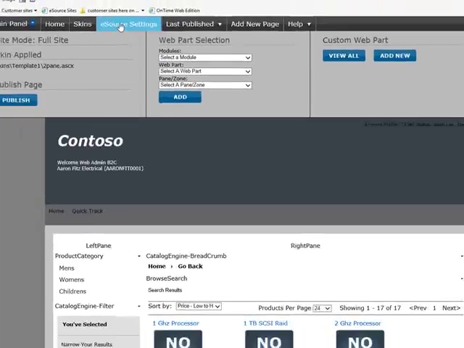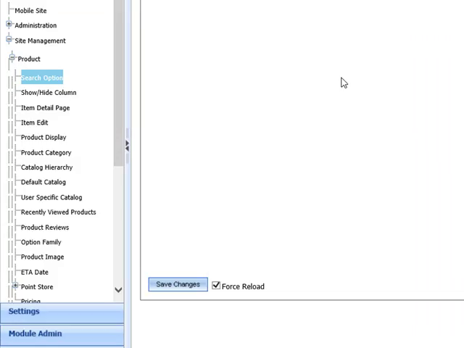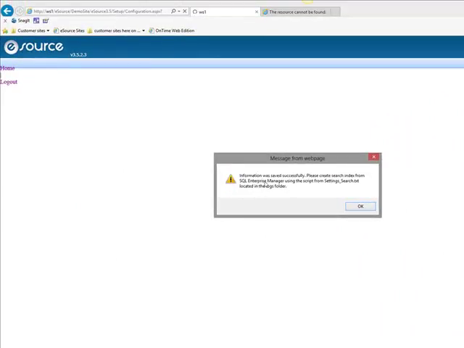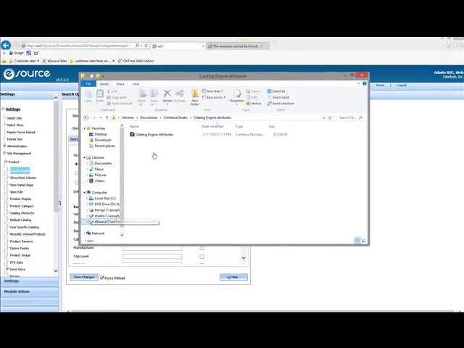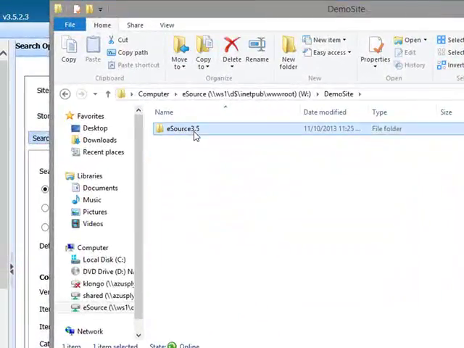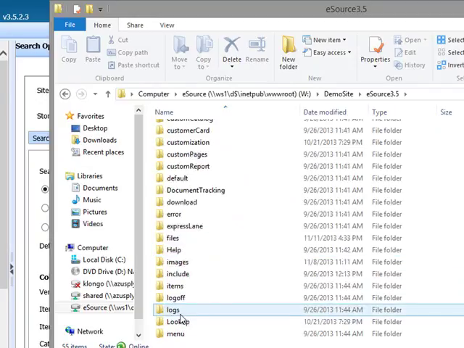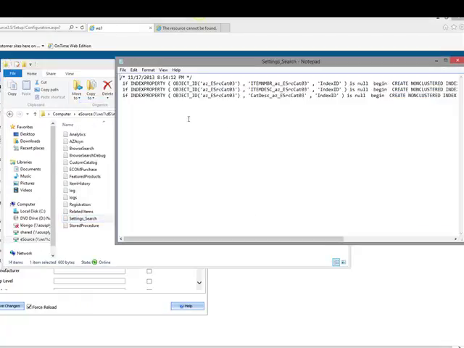Once you configure your settings, your search options, when you hit save, it's going to say that it created the search indexes that have to be run in SQL. So what you need to do is you need to come to your website folder, and there'll be a log folder, and there's going to be search settings. Open that up, edit in Notepad.